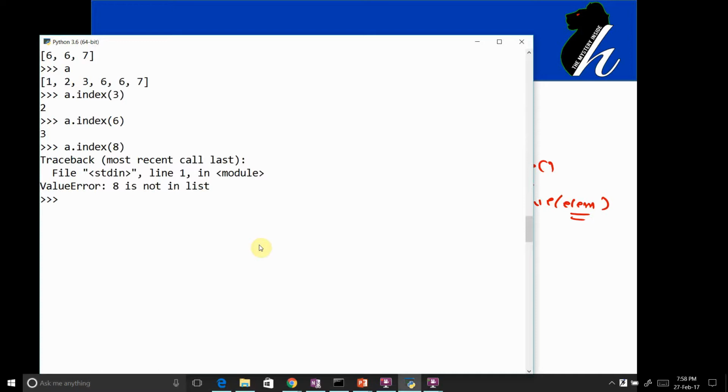So let me have some unsorted list. A equals to 1 5 3 7 5 2. So I have got some unsorted list. A dot sort is simply going to modify the existing list. It is simply going to sort it this way. So this is the sort method.